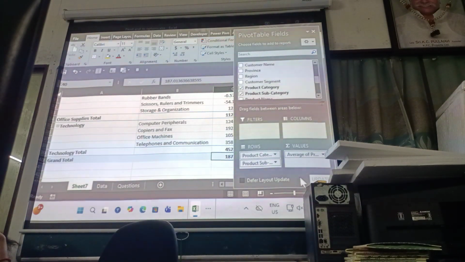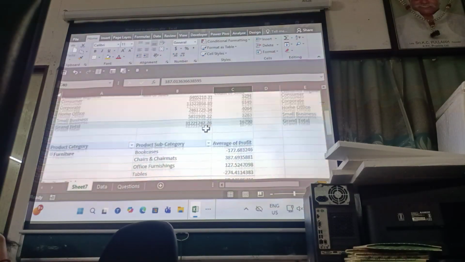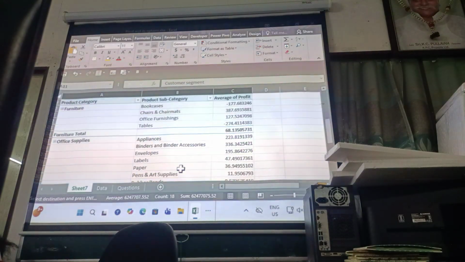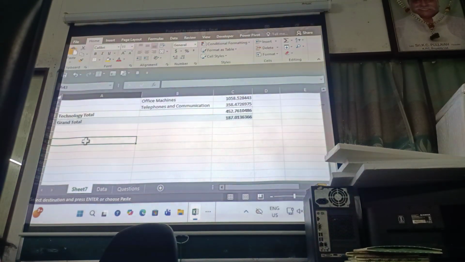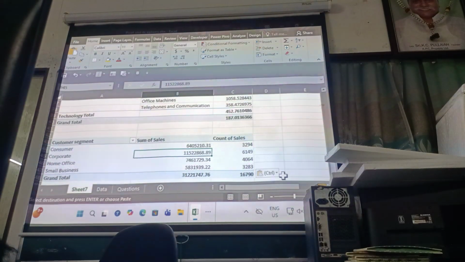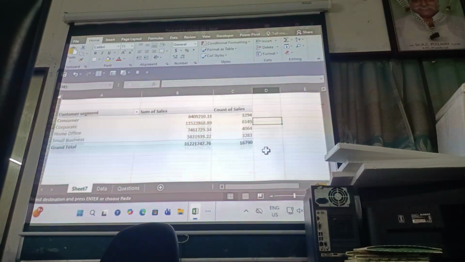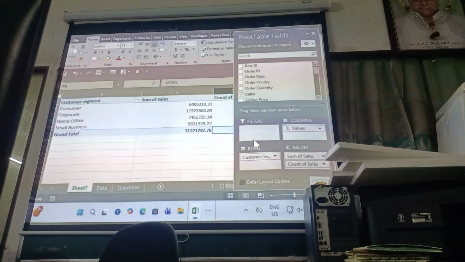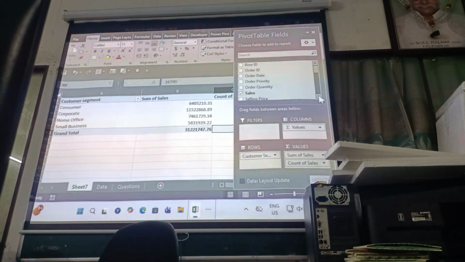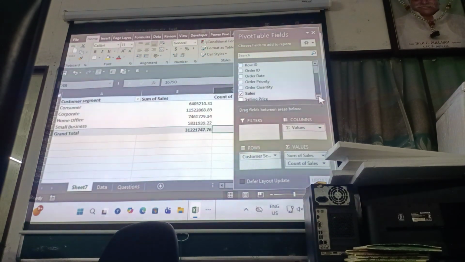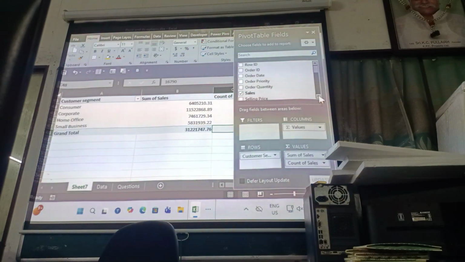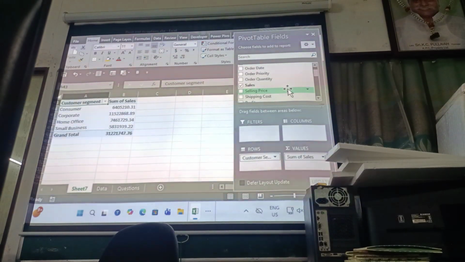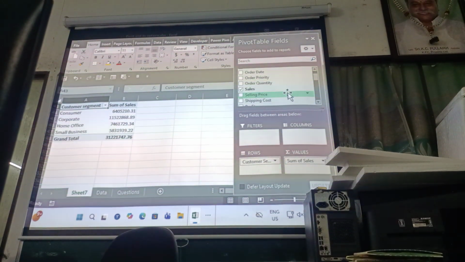Customer segment. Here, this question. So what do you have to do here? Count. You need sales and customer segment, so you have to remove Count. Drag it back, drag and drop only, no formulas.